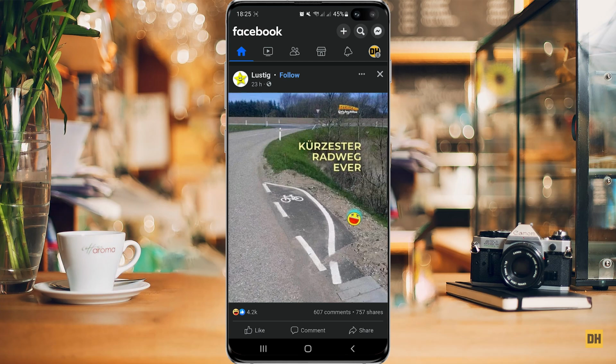So of course, the first thing you want to do is to head over to your mobile device and head over to the Facebook application. Once you have the Facebook application open for you, the next thing you want to do is to head over to the top right corner of the screen where you have your icon over there. You want to click on this.